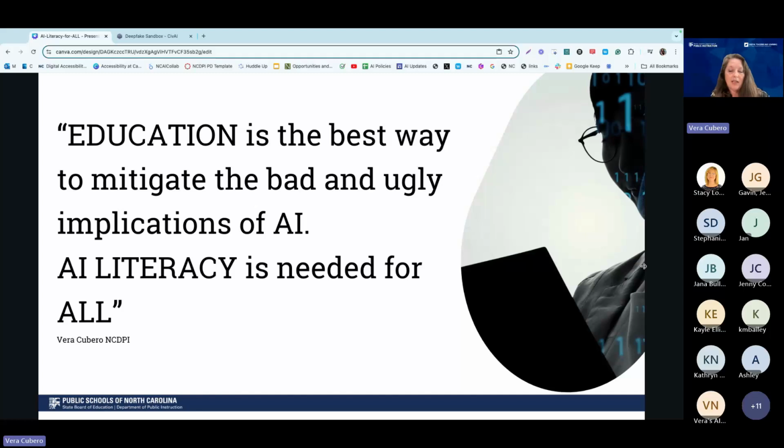And so everybody who maybe this is new to you and you didn't realize how good the technology was, you're thinking probably, oh no, we need to avoid AI. Some people have that idea. But I feel like education is the best chance we have to mitigate these ugly, bad sides of AI. AI literacy is needed for everybody because of them, not avoiding it because of them, because those things are going to happen whether we teach about them in schools or not.